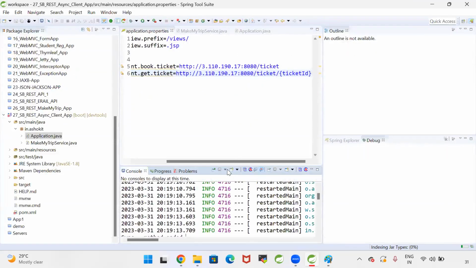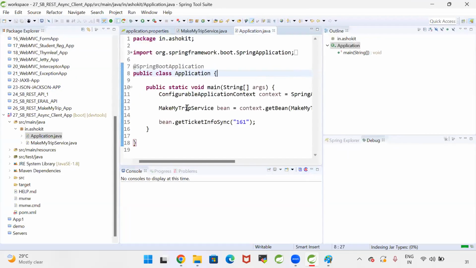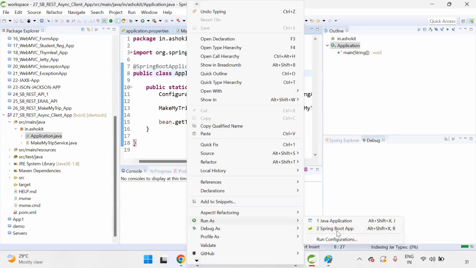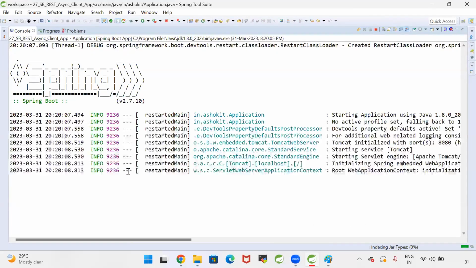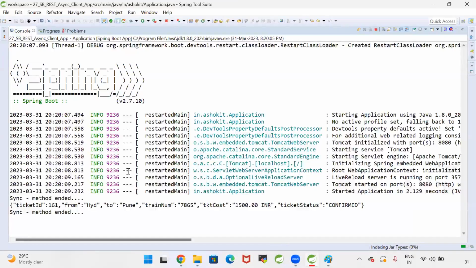Now clear the console and run this application once again, as a boot application. Now observe the response that we are getting. Can you see here, sync method ended? Both times it is printing as ended.